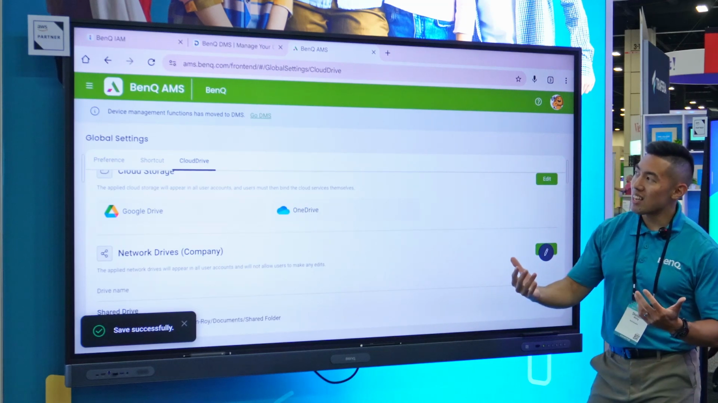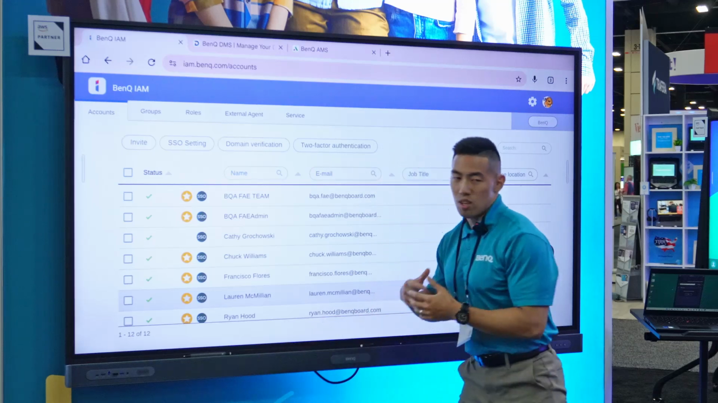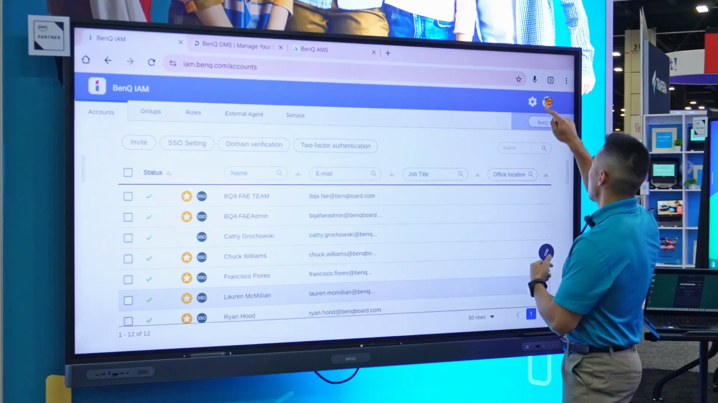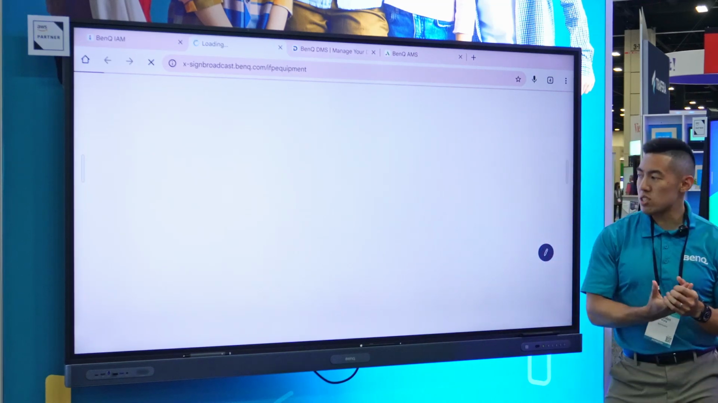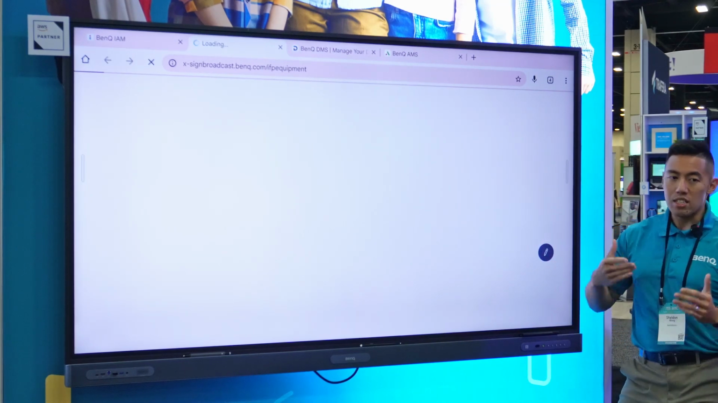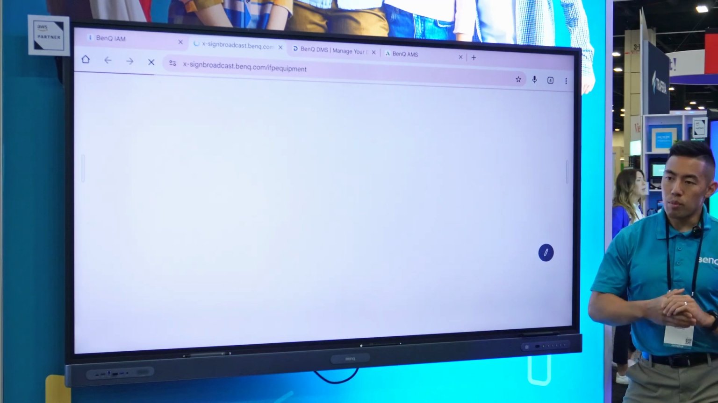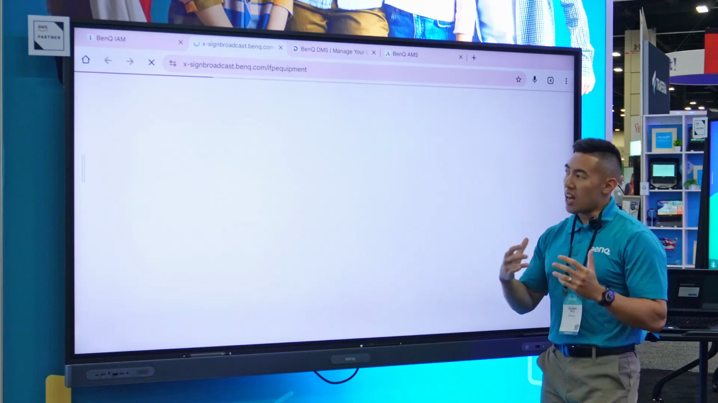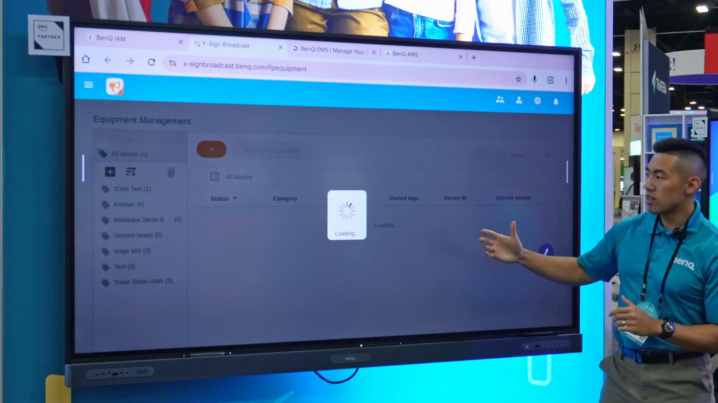And then last but not least is going to be broadcast. Broadcast is just our simple push notification service that allows you to push out notifications or simple messages to your boards. Let's say you want to push out an emergency notification, morning announcements, or any events that are upcoming during the week, you can push out through broadcast.